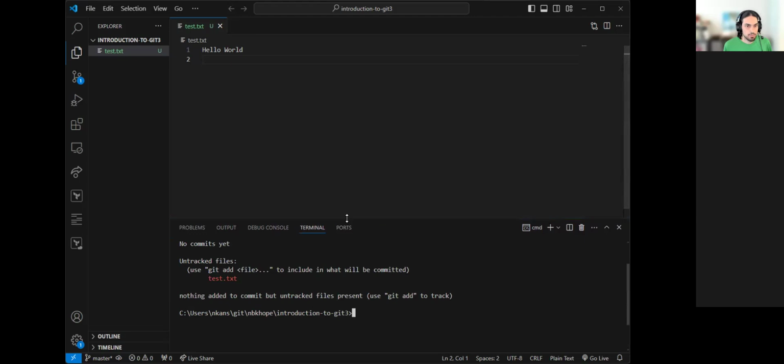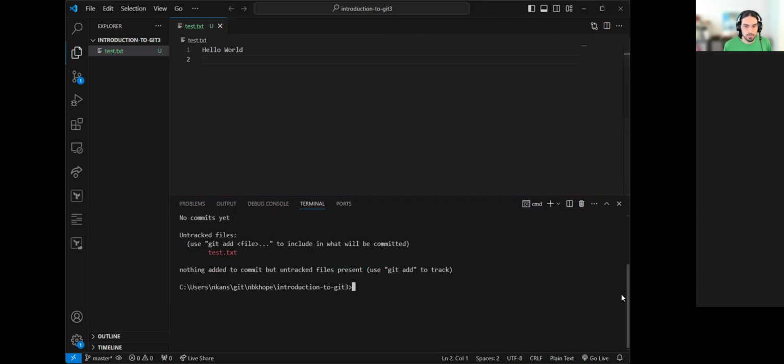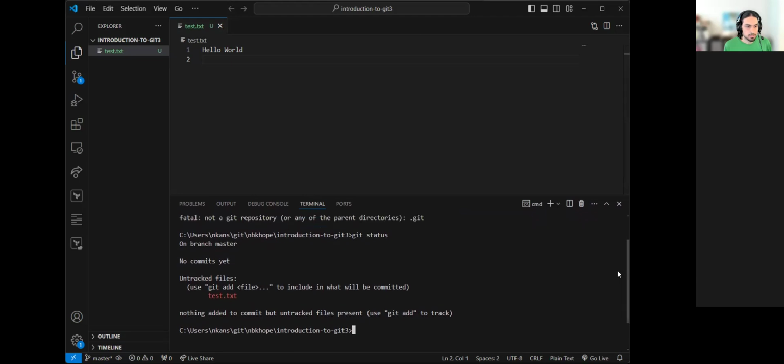So when you do git status, we want to know, okay, Git, are you keeping track of anything in this directory? What's going on? Right now it's saying I have untracked files, which means Git does not yet keep track of test.txt.